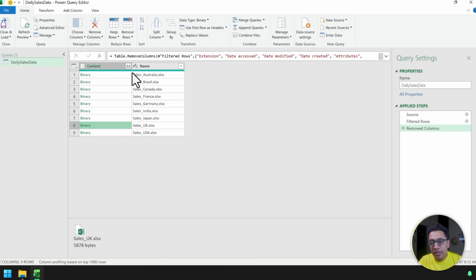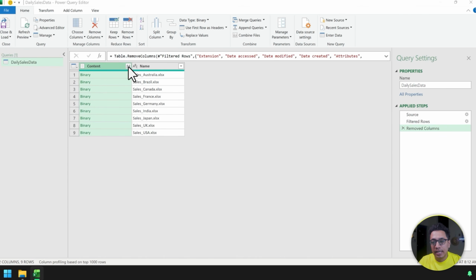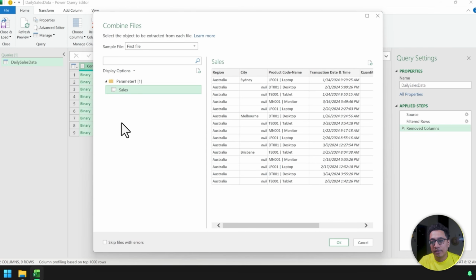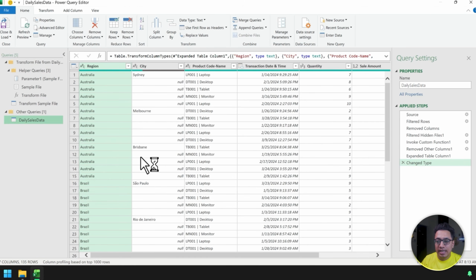And here in the header, you can see I don't have a normal filter icon. This icon is basically the combine files icon. So when I hover my mouse here, it says combine files. And when I click on it, within a few seconds, I get this dialog box. I'm going to select the worksheet name, click OK. And now my data from all the files is combined.